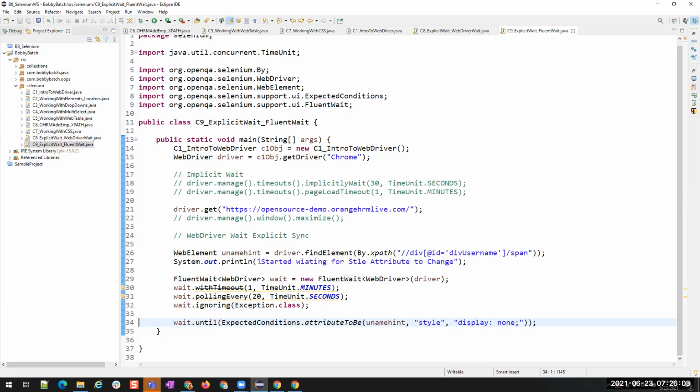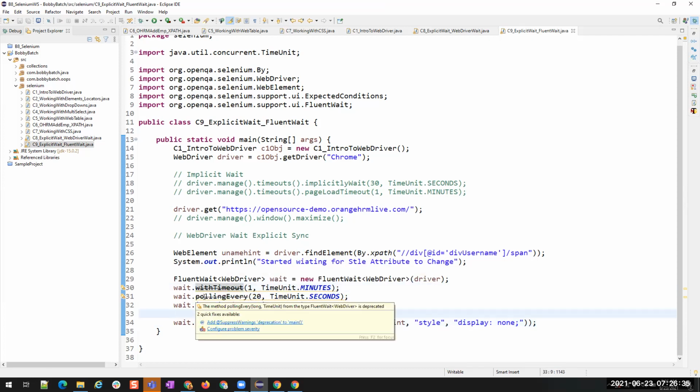What these people do is they add an annotation called deprecated. So if you see any methods with these striked out lines, that means these methods are going to be removed from Selenium sooner or later. They are not going to be present in the Selenium library. So in that case, what should we do? We should see the alternate method for this method. Okay, you understood? These two methods are deprecated now because they have implemented a new way of using with timeout and polling every.